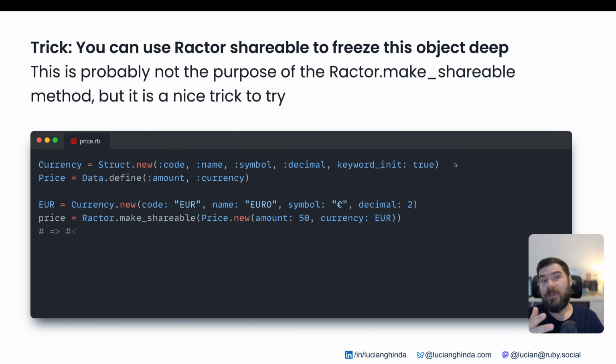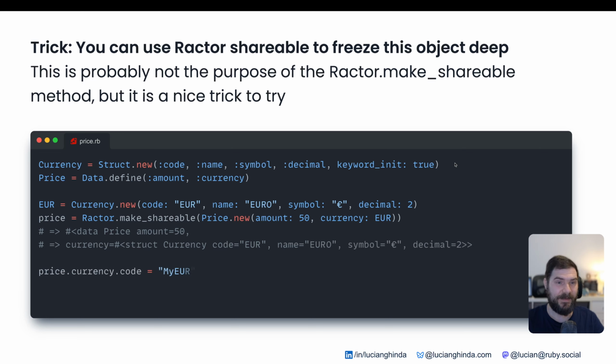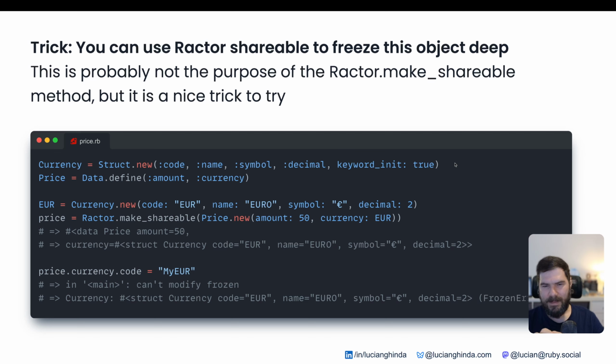A trick, you can use Ractor.make_shareable to freeze this object, to make a deep freeze on it. So here, for example, if I call Ractor.make_shareable when I instantiate a new price object, then this is deeply frozen, and even the currency structure inside it I cannot change. I'm not sure this was the purpose of Ractor.make_shareable, but I found it a nice trick.